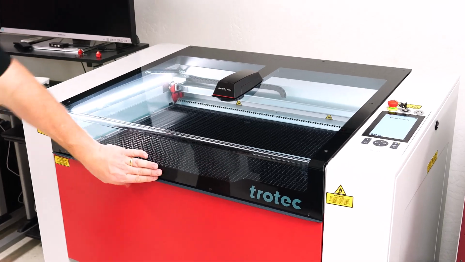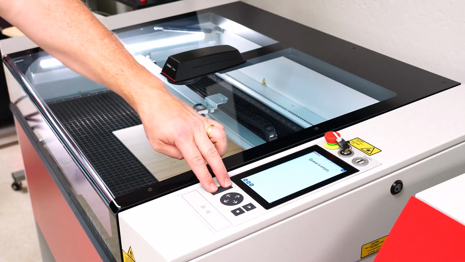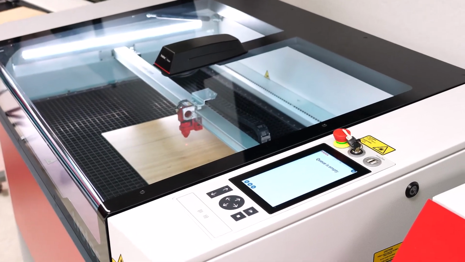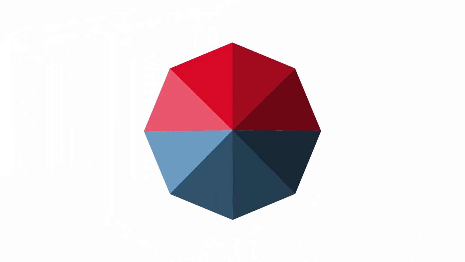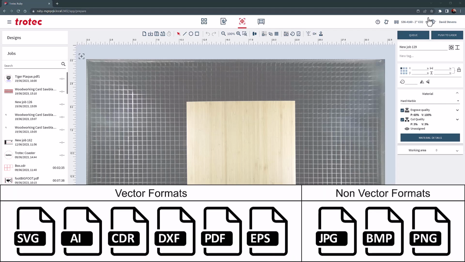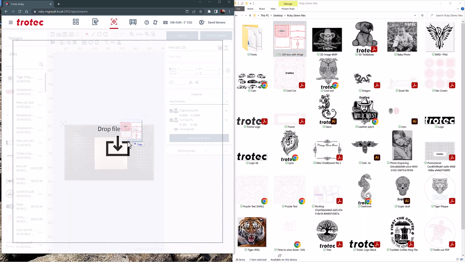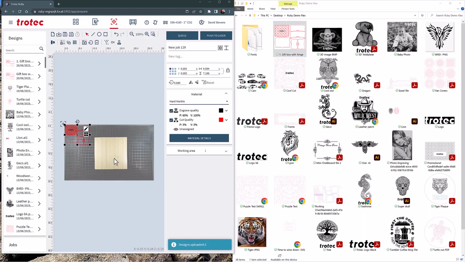For Ruby operation, turn on the laser, place desired material into the laser, and then focus. Open the Ruby software. If the file is complete and ready to be processed, select the design file from another screen or folder and drag the supported design format directly into the Ruby Prepare screen.